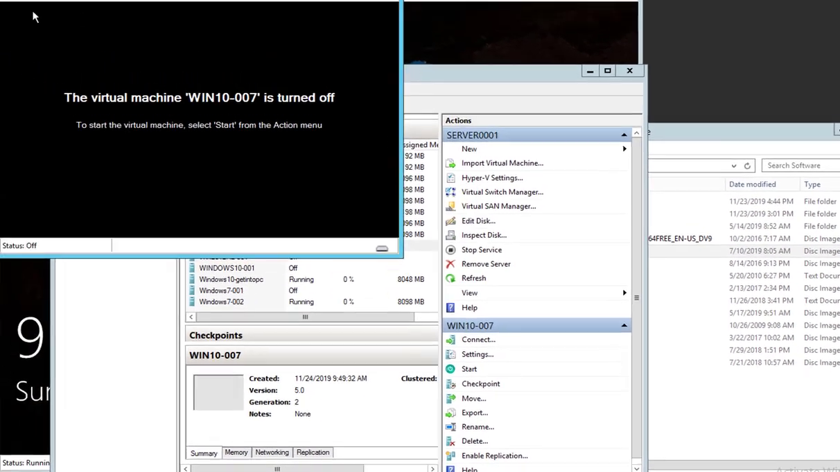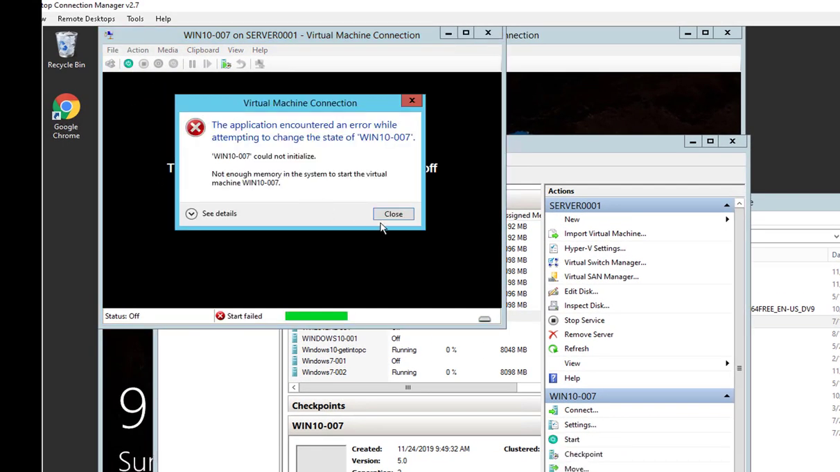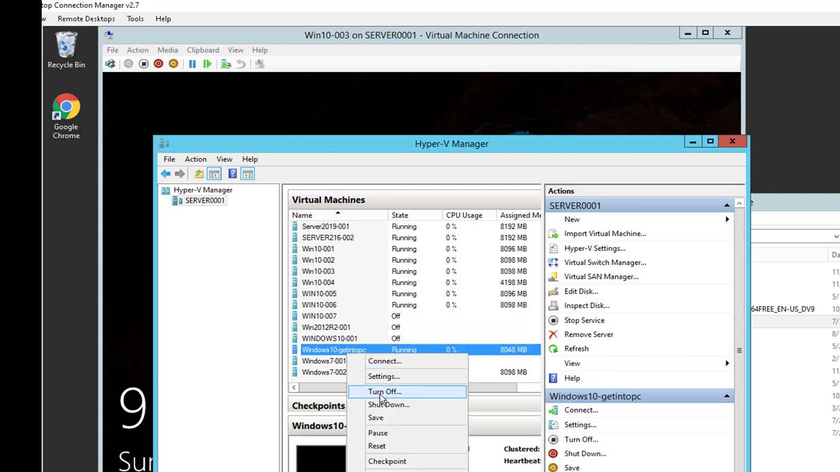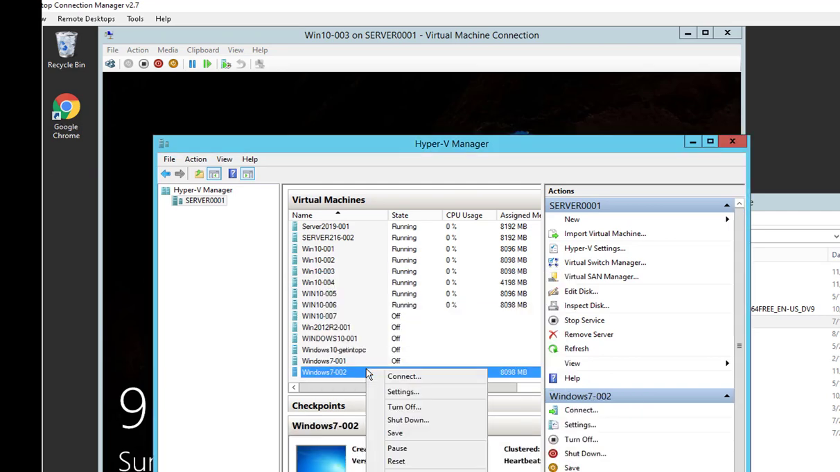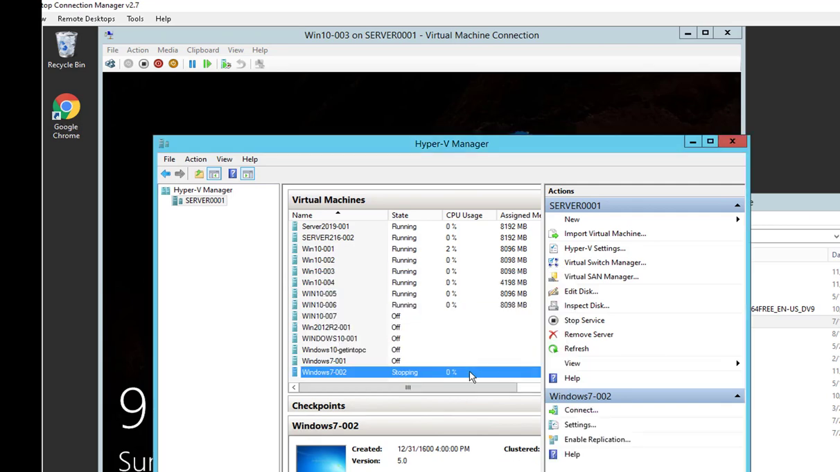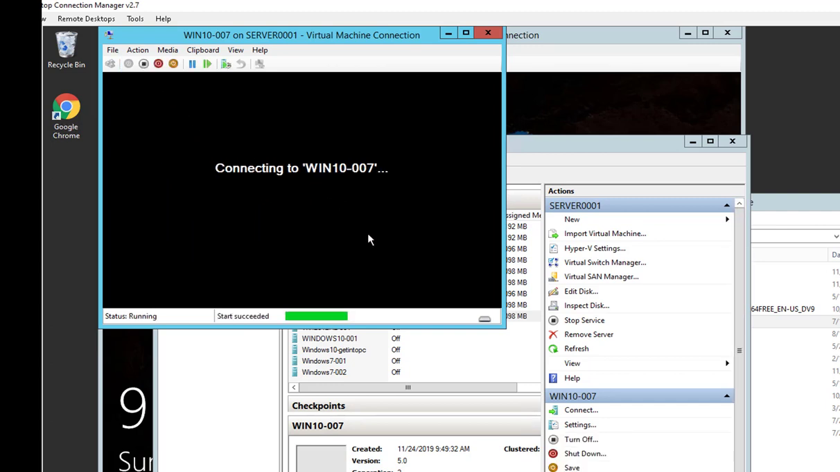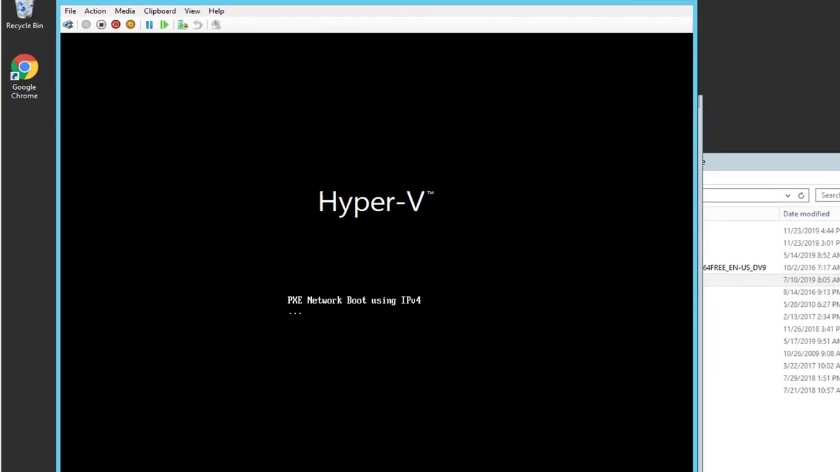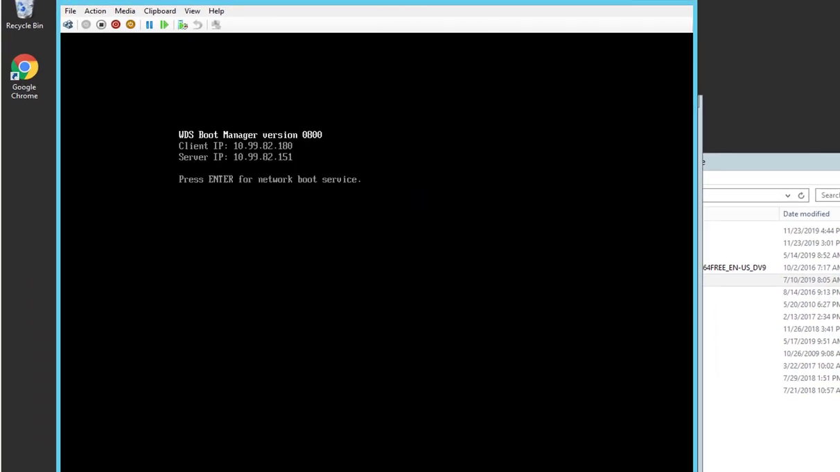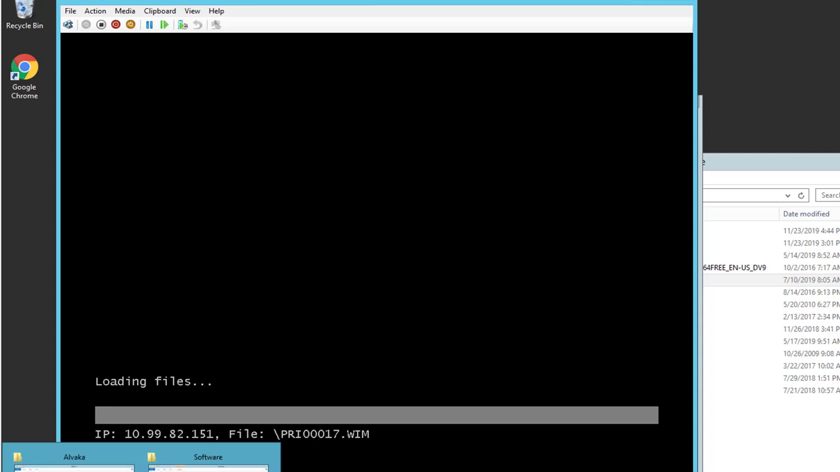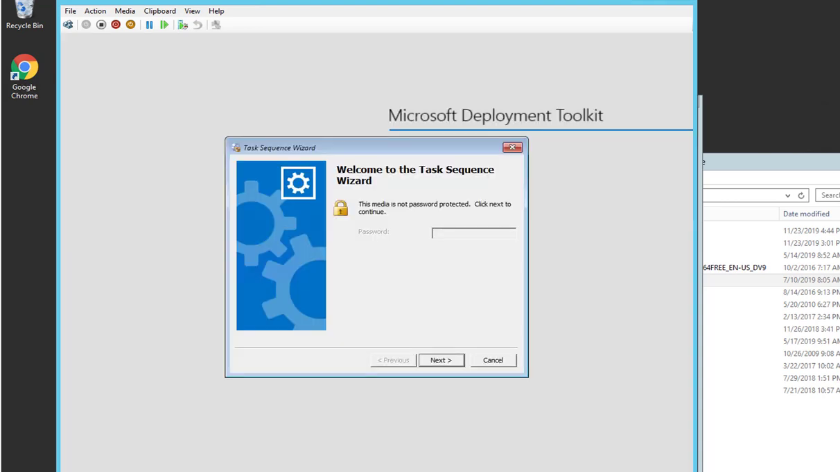Oh, wrong one. It is correct. Oh, not enough memory. Let's see. I'm gonna have to shut down a couple of my machines. Shut down Windows. All right, we'll free up some memory. Go back here, let's fire it up again. PXE boot, hit enter. The PXE boot process will take a while. I'm going to pause the video and we'll come back. All right, it came up.